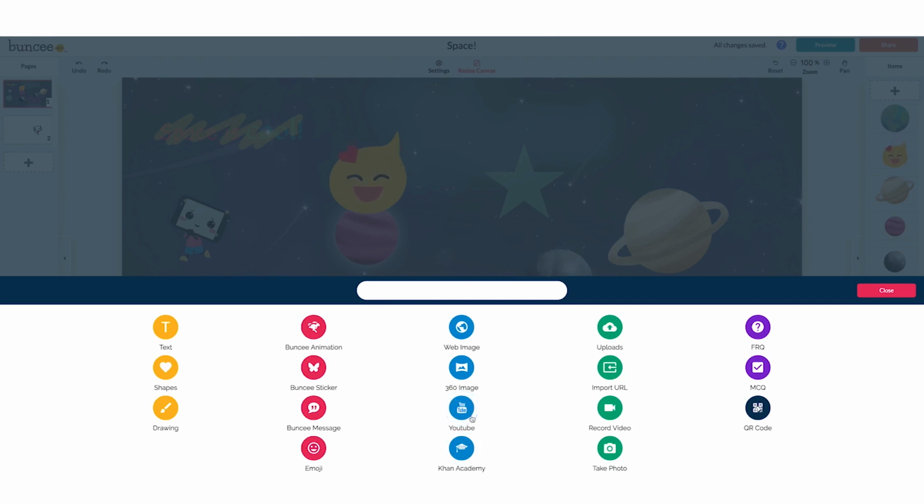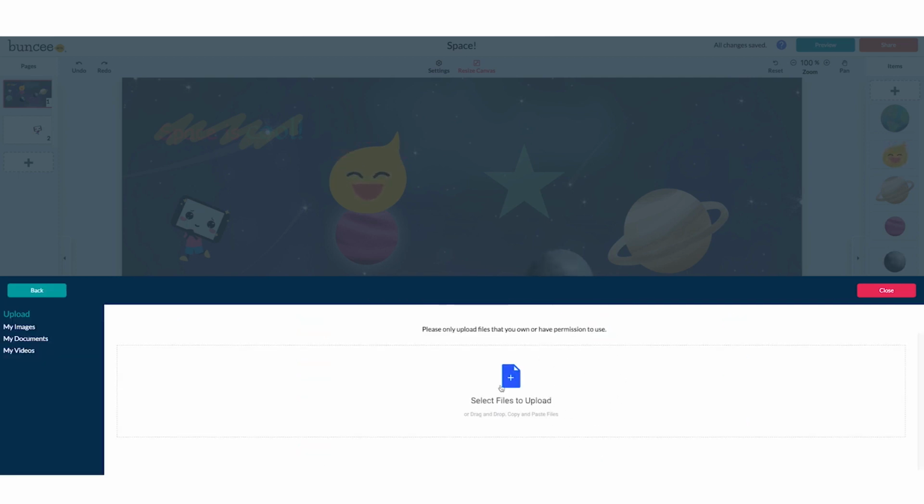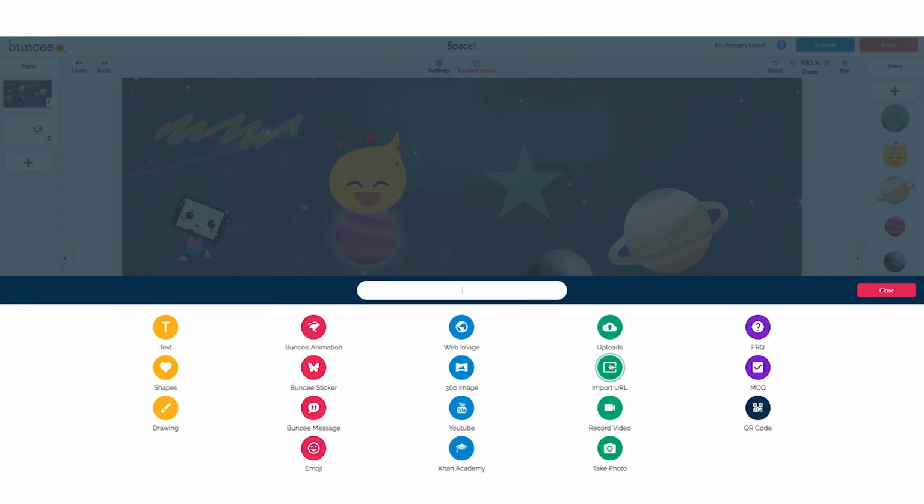In our green column right here, these are things that you would upload. You can click upload, and just like uploading a photo as your background, you can upload one of your own photos, or perhaps you have a PDF file you'd like to include, you can upload that to Buncee as well. You can import a URL. You can also record video like we saw in our example, or you can take a photo right in Buncee.